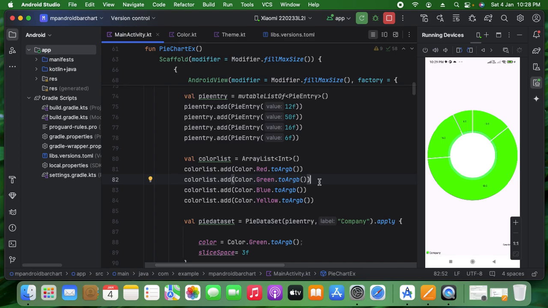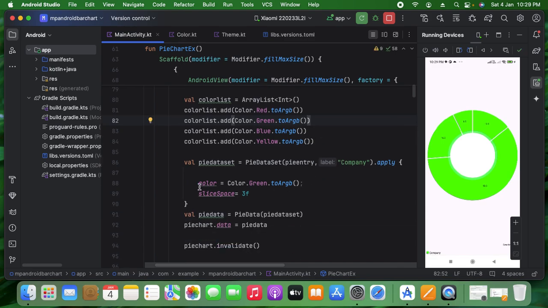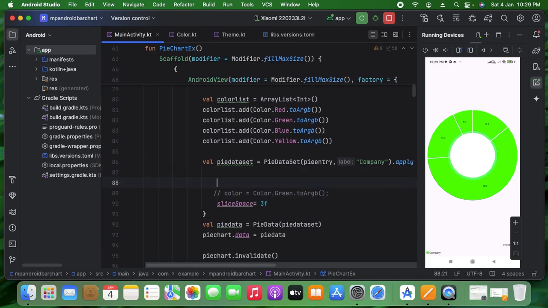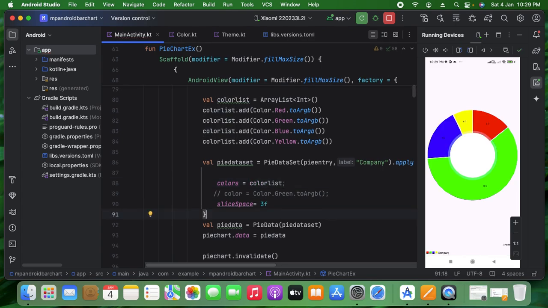Okay, so we have done this, but for the single entry we used the color. For multiple entries what we have to do is comment this out and say colors, and those colors will be our color list, sorry, color list. Okay, so that means this is done, and then we'll see. So you can see that different colors are here.